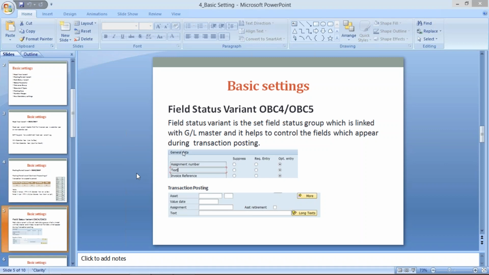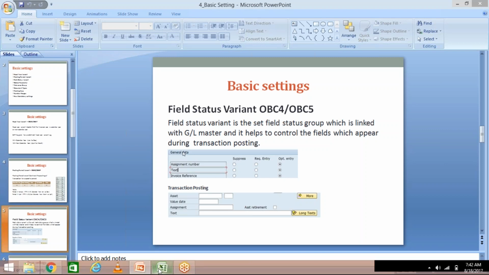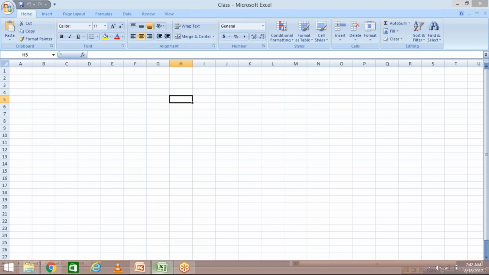In the simplest way, I'm going to make you understand what is the use of field status variant or field status group. Field status group is part of the field status variant itself. Inside of field status variant, we have lots of field status groups. Okay, now what is the use of field status variant?